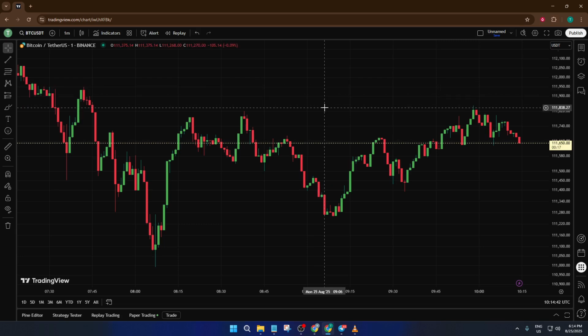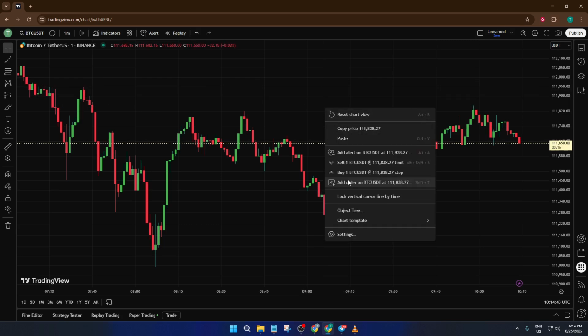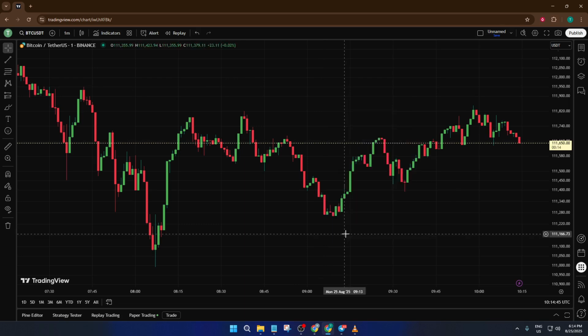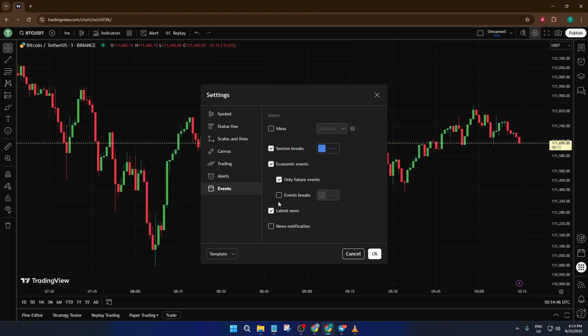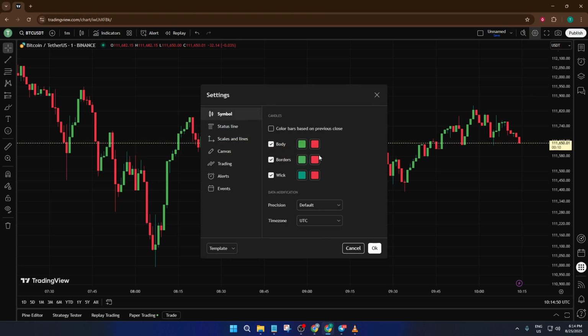The next thing you want to do is right-click anywhere on the main chart area. This will open a context menu and you'll see an option called Settings. Click on that. Inside the Settings window, you'll notice several tabs along the side, things like Symbols, Status Line, Scales, Appearance, Trading, and Events. I want you to feel totally at ease exploring these, so let's walk through them together.